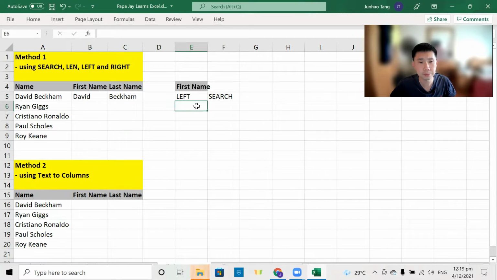So how do we do this? If we use the absolute number, it will be this. You must type 4 inside to extract the first name, right? But this is the absolute number, which we want to replace by a formula. So how do we replace this?